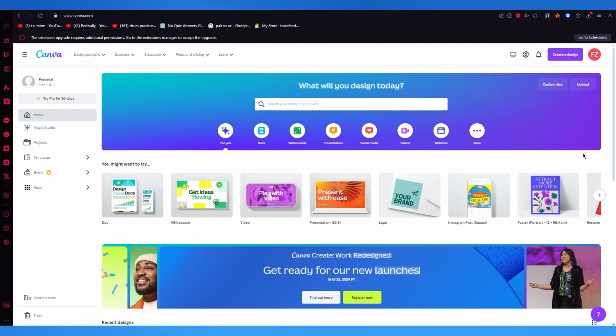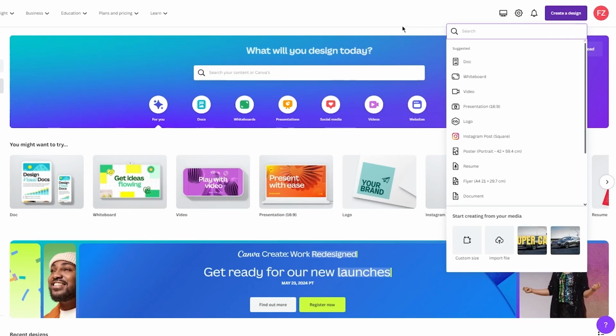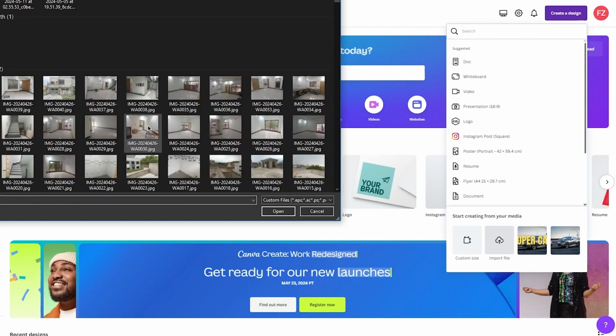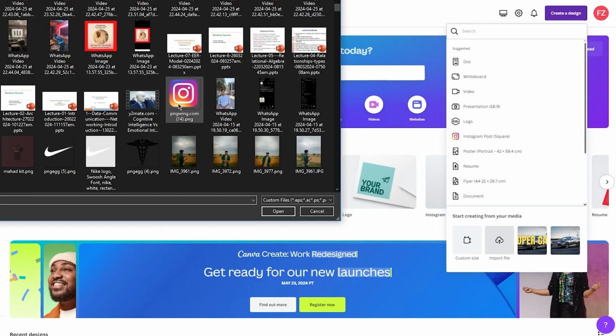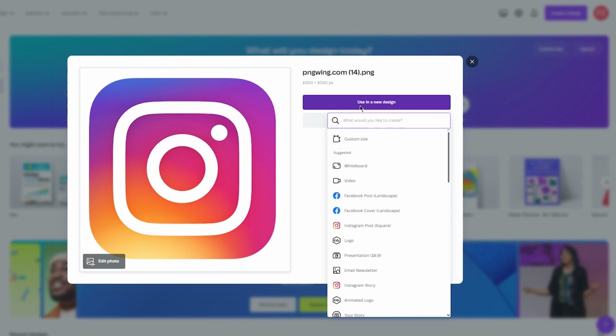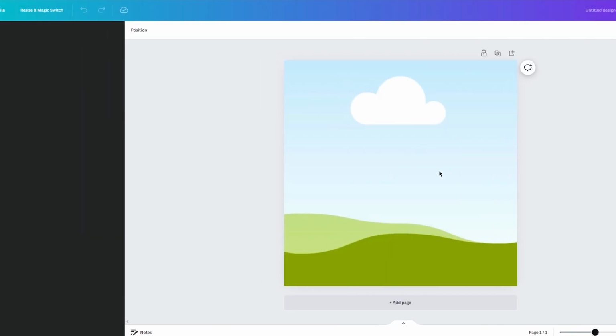So, to start things off, you're going to go over to create a design. Once you come over to create a design, if you want to upload directly from your computer, you can click on import file, and once you're on import file, you can upload any file or any image. So let's say I want to upload this logo onto Canva. I'm just going to click on use in a new design. I'm going to choose the custom size and then click on create new design. Now this will take you to Canva's very own design canvas.